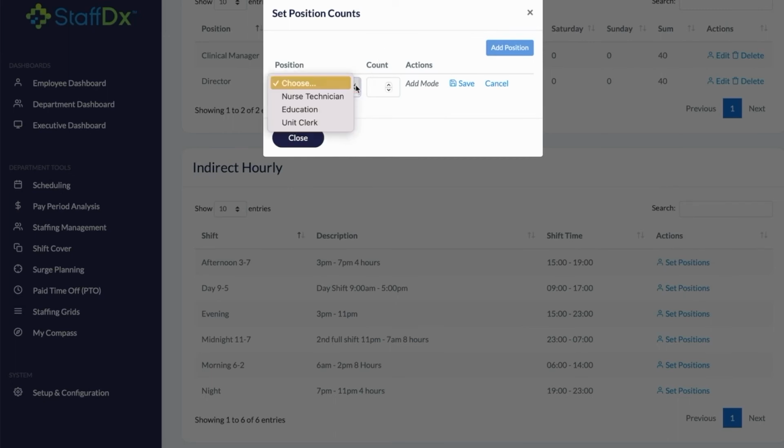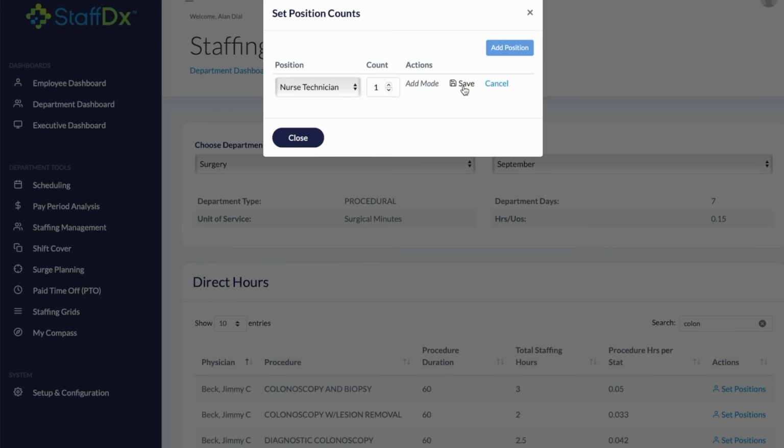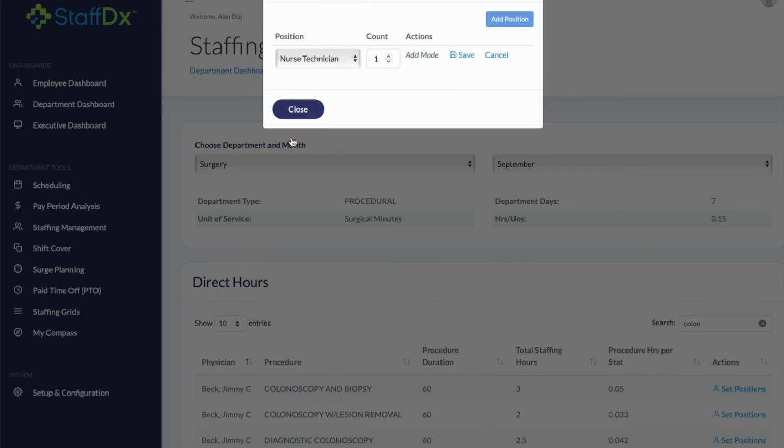Click on the Position drop-down box and select a role. Choose how many staff members of this role that you need for the particular shift. Click Save to the right. Click the Add Positions button at the top right to add another role. When all of the staff members required to fill the shift have been added, close this window.